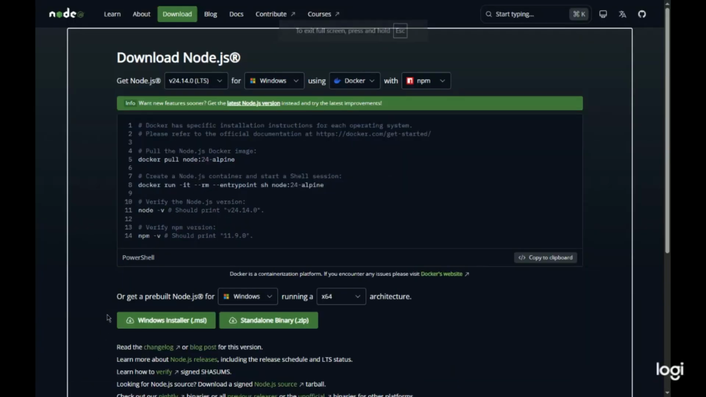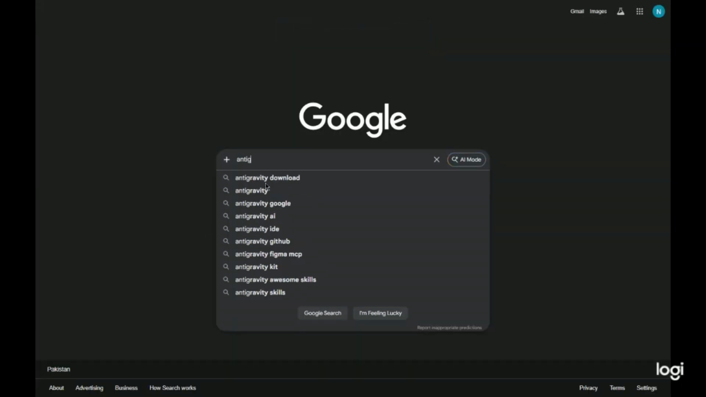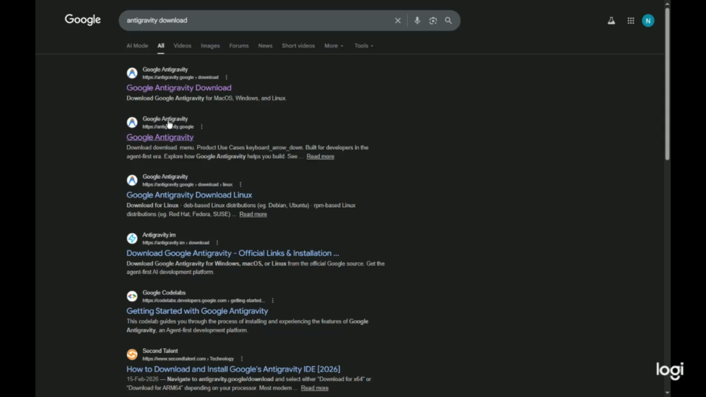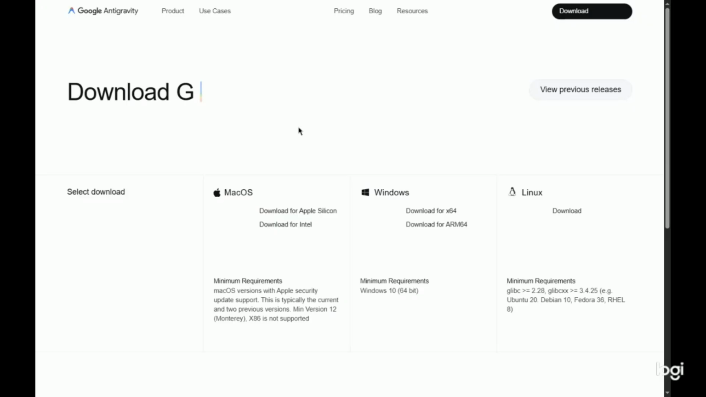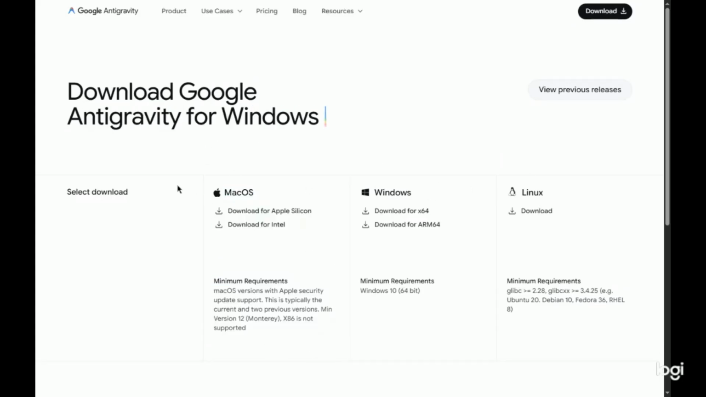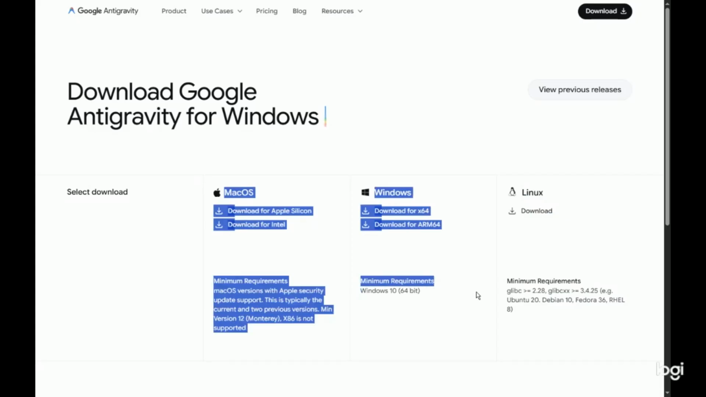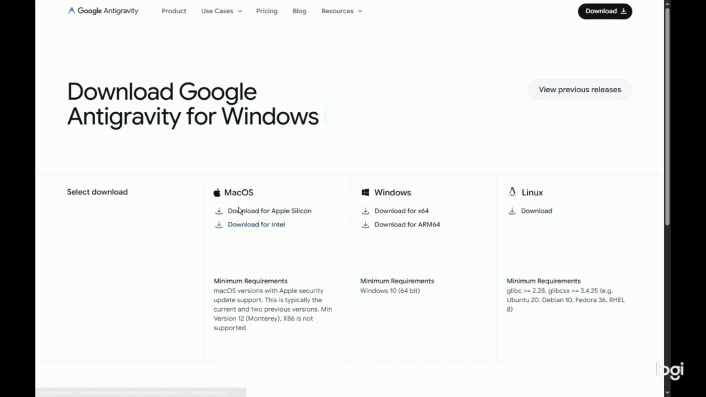Let me tell you. For downloading Anti-Gravity, just come onto Google, search here Anti-Gravity download, and when you come here, the first link is coming. Just click on this first link, and now as you can see here, there's Anti-Gravity for Mac, and if you are on Mac, download on Mac. If you are on Windows, download on Windows, and if you are on Linux, download on Linux. It is available on all three platforms.